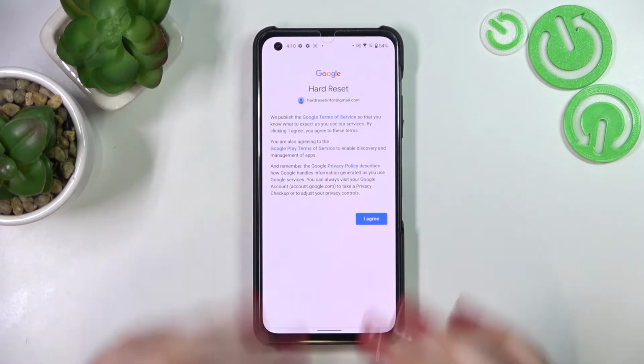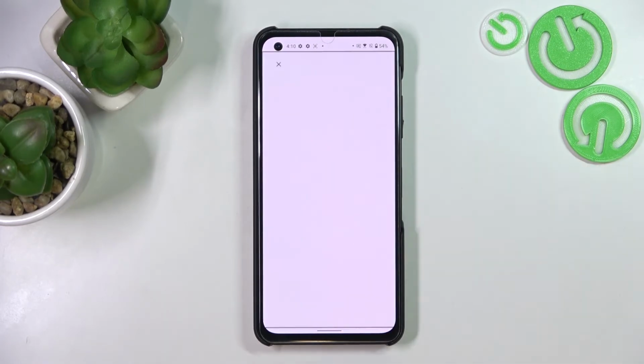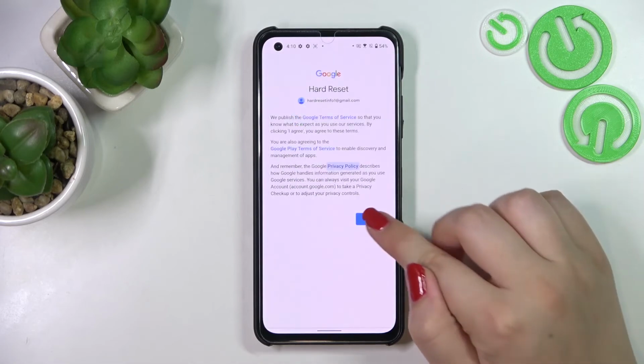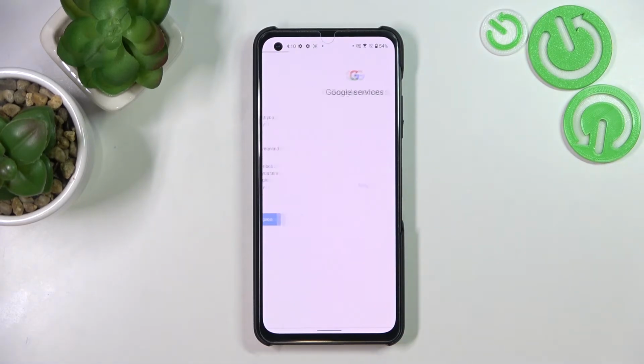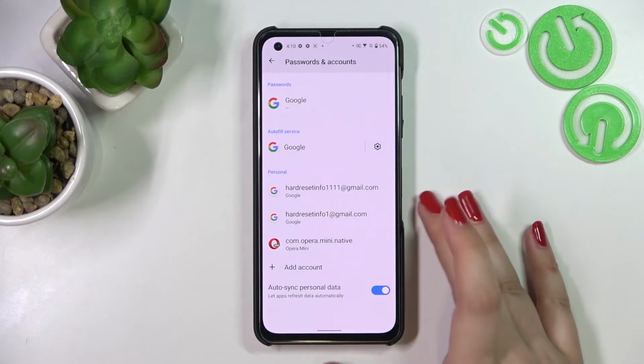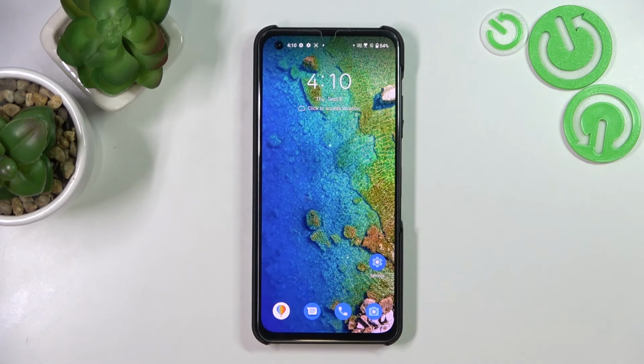Here we've got Google Terms of Service and Privacy Policy, so of course you can read it, just tap on it, and here you've got all the info you need. Let's tap on I agree after reading. And as you can see right here, we've got our Google account, so it has been immediately added. So basically that's all. This is how to manage Google account in your ASUS Zenfone 9.